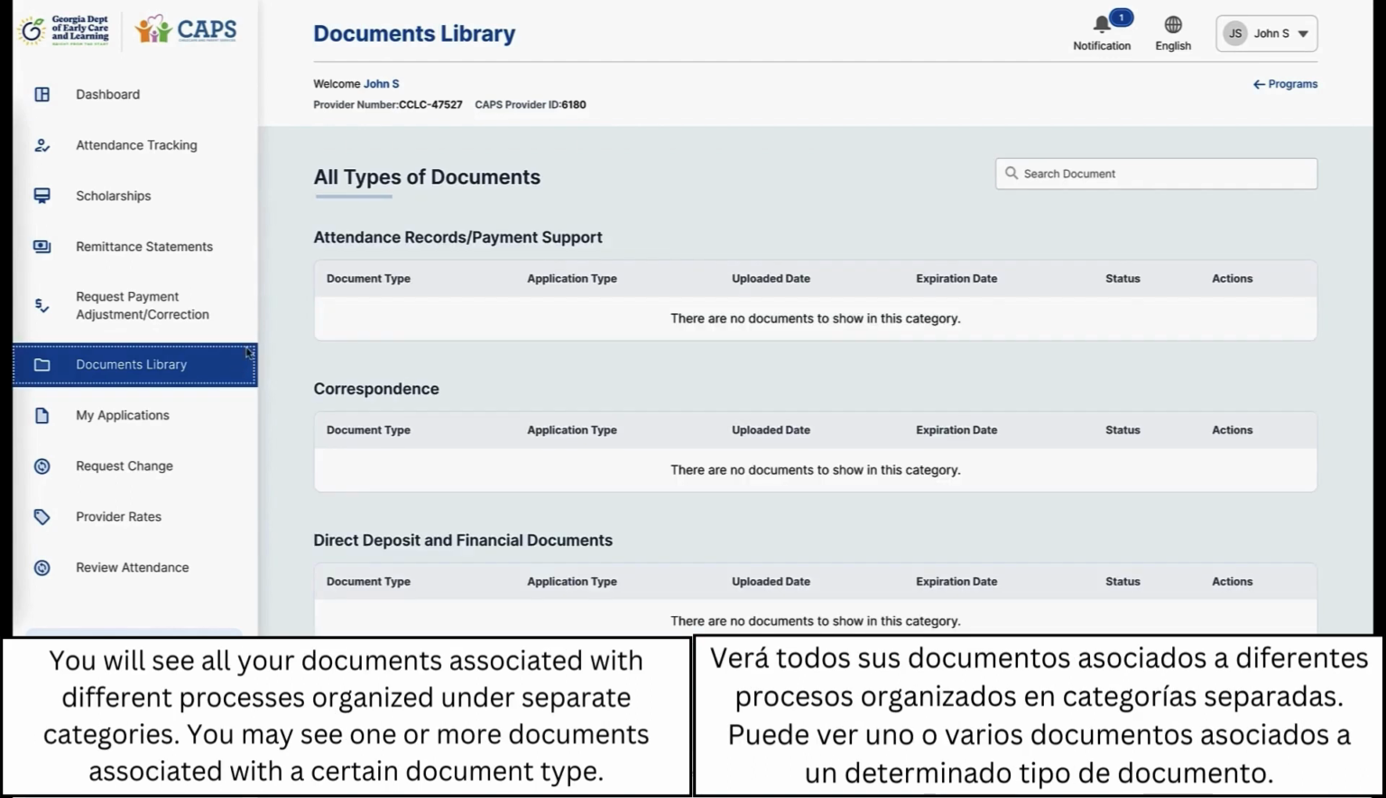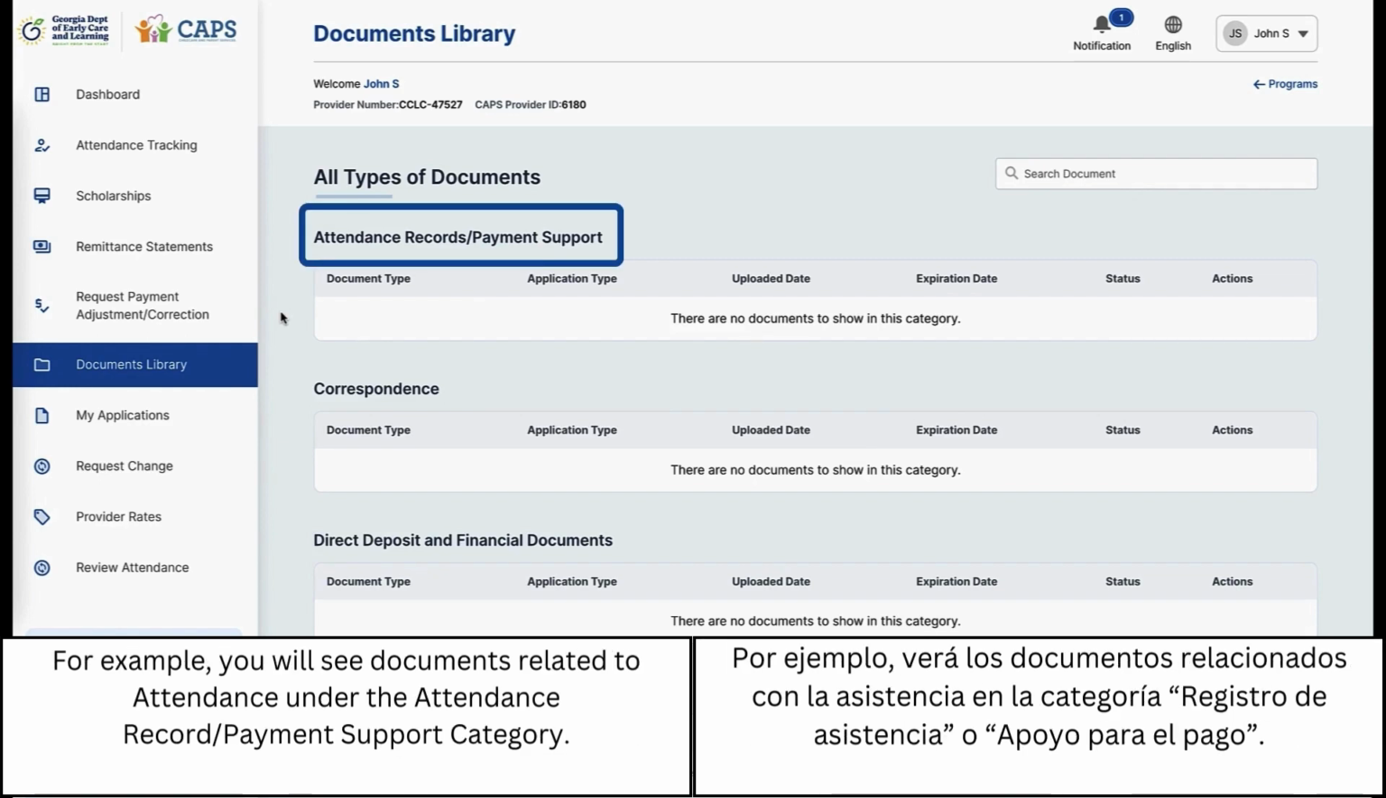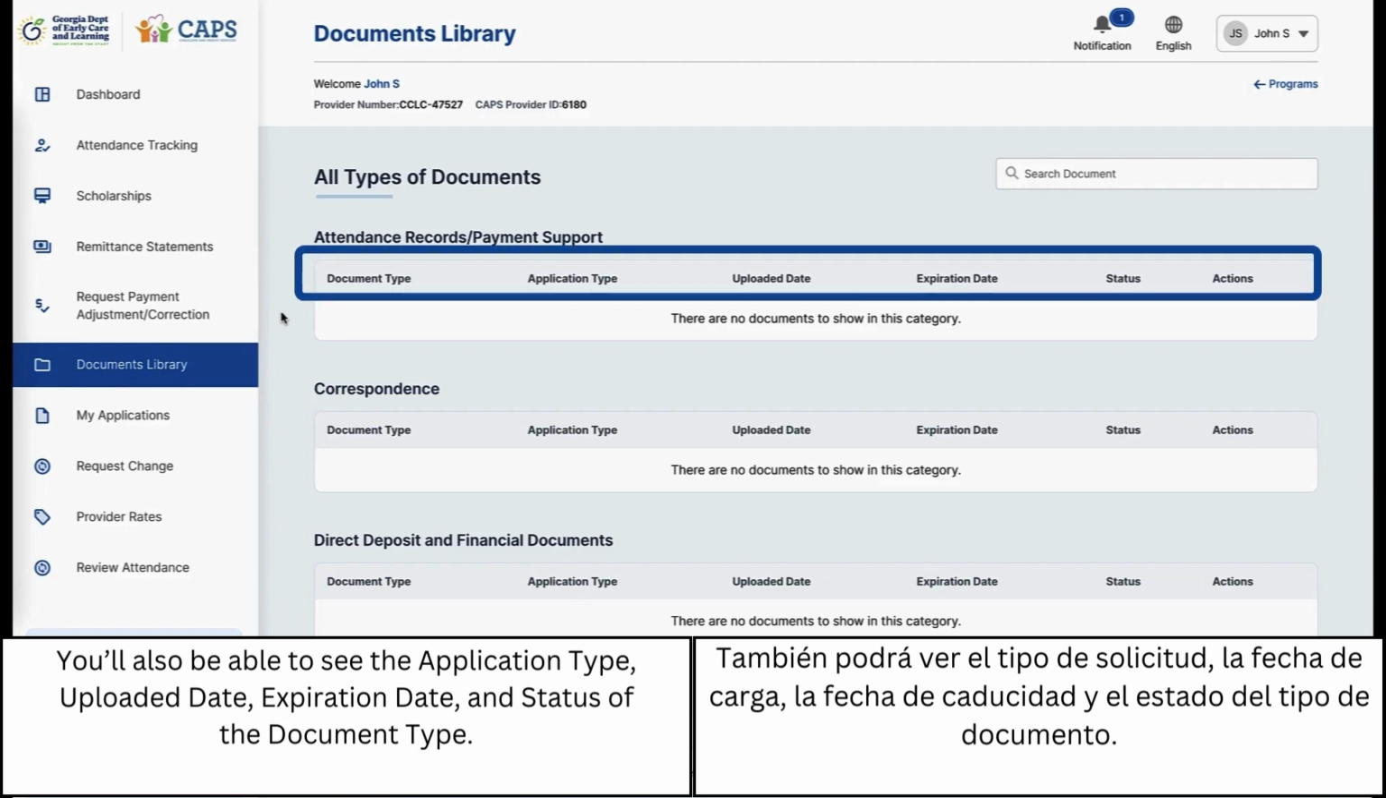You will see all your documents associated with different processes organized under separate categories. You may see one or more documents associated with a certain document type. For example, you will see documents related to attendance under the Attendance Record or Payment Support category. You'll also be able to see the application type, uploaded date, expiration date, and status of the document type.